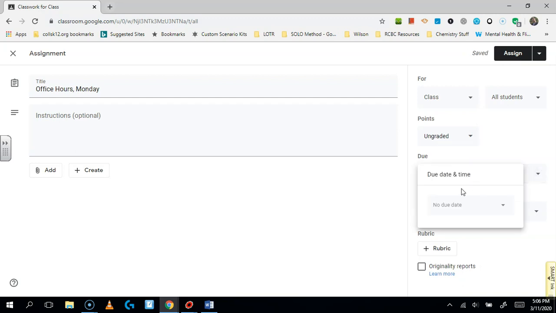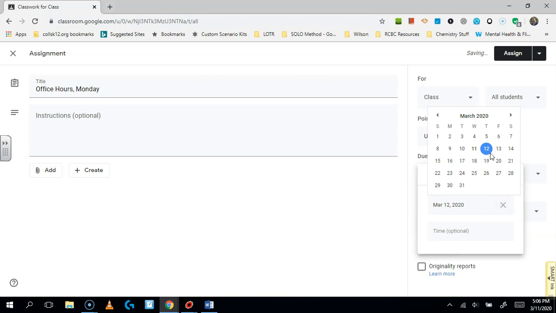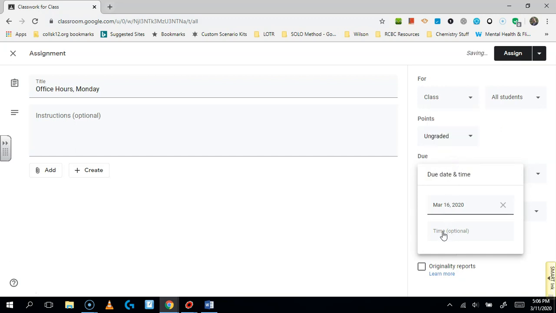And then the most important thing is this. You want to make sure that the due date is set for the day and time that you want your office hours to occur. So in this case, I'm setting up office hours for Monday, and the time will be 10 a.m.